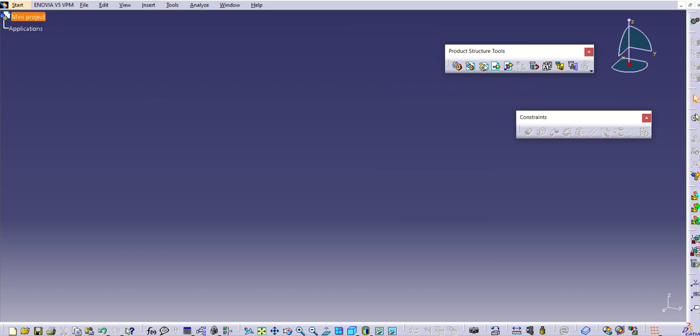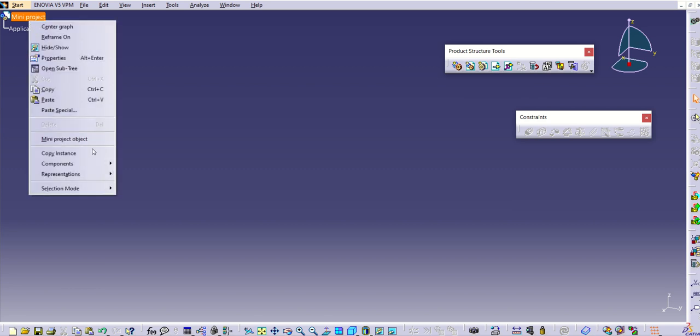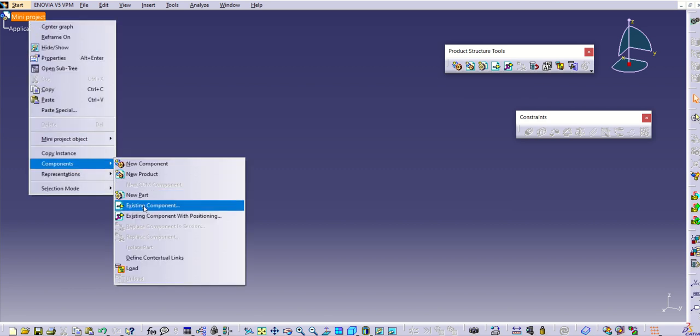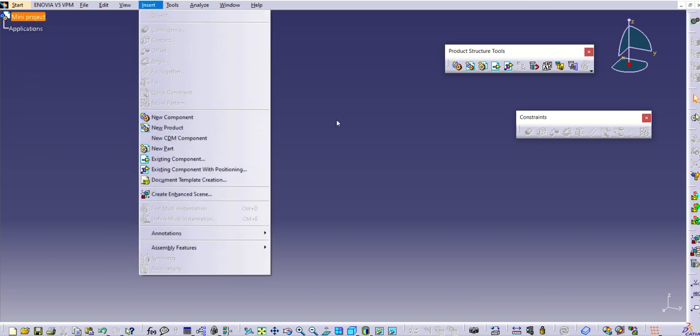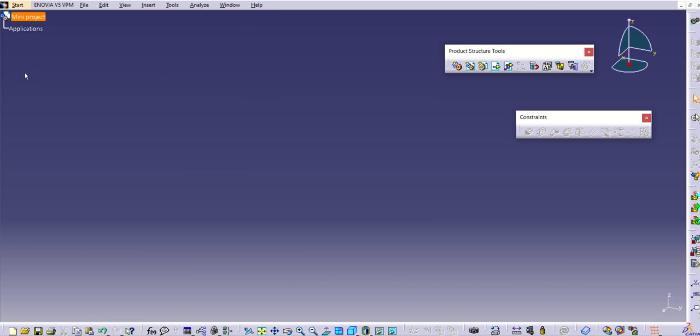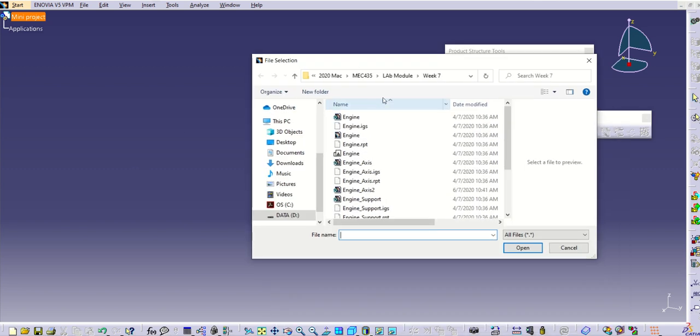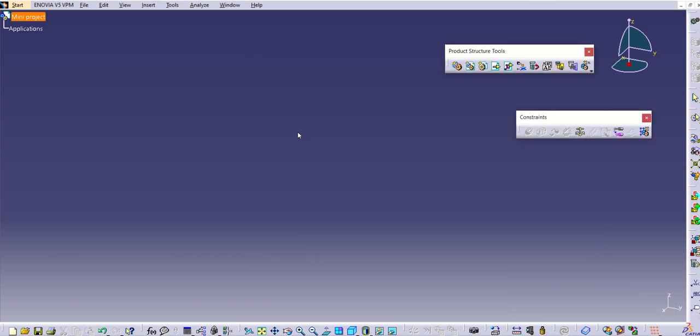Okay, so first we're going to open. You can do it by this new part or existing component. Sorry, use existing component here, or insert existing component here. So there are 3 or 4 ways that you can insert the component. We're going to use this one, existing component. Hopefully all the parts are in one folder. So choose one part. This is a part. Okay, so this is a product, I think. So we can open a product, but maybe a problem. Okay, so we're going to open, for example, engine.